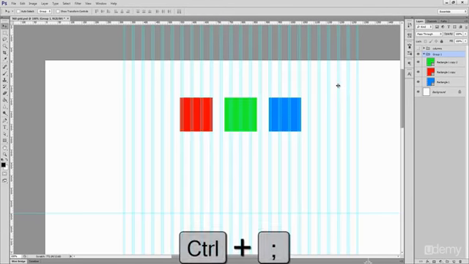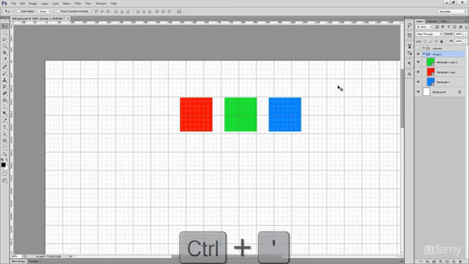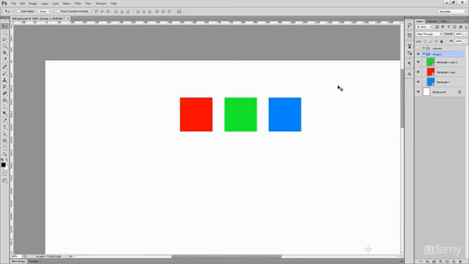Control plus semicolon to show or hide guides. Control apostrophe to show or hide the grid. I know that seems like a lot, but you'll learn them by working, not by memorizing them. I will explain in detail what each one does, although I think you have a pretty good idea on how they work.